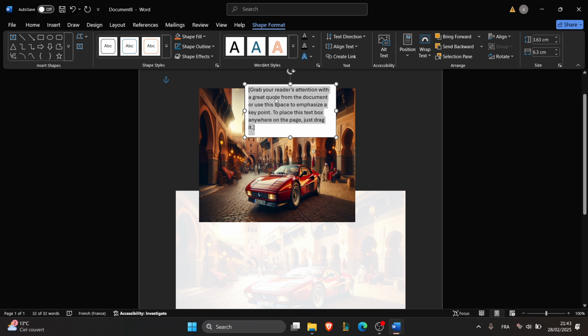And that's it for today's tutorial. That's how you lock an image in Word. Use fixed position, watermarks, or text boxes to keep your pictures exactly where you want them.